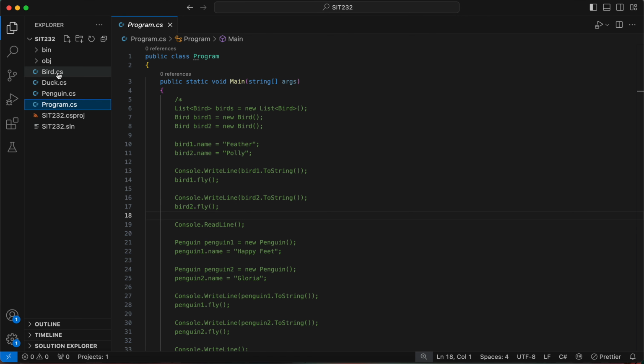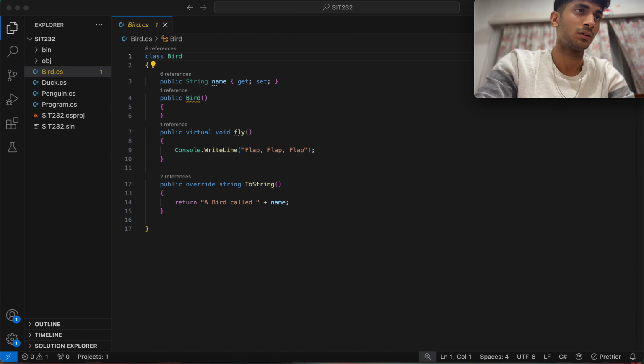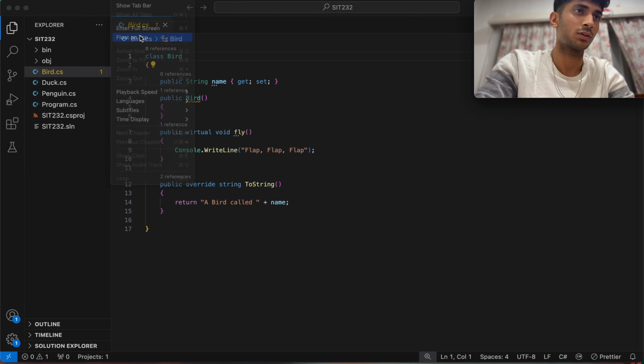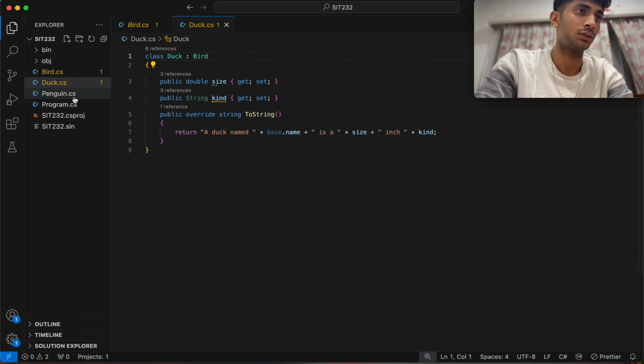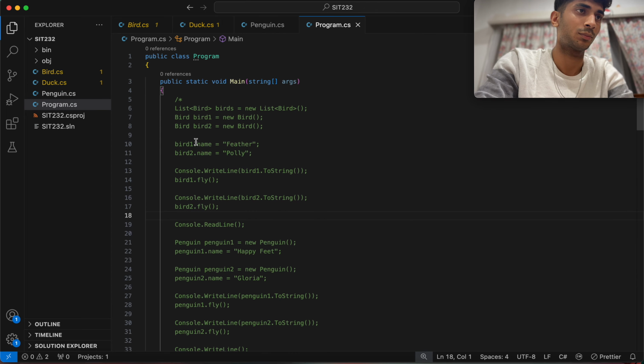So here's my code file. Here's my bird. Just give me a sec. Window, view, float on top. Yep, it's all good now. So this is my bird.cs file. This is my duck.cs file. Bird, penguin, and my program.cs file.